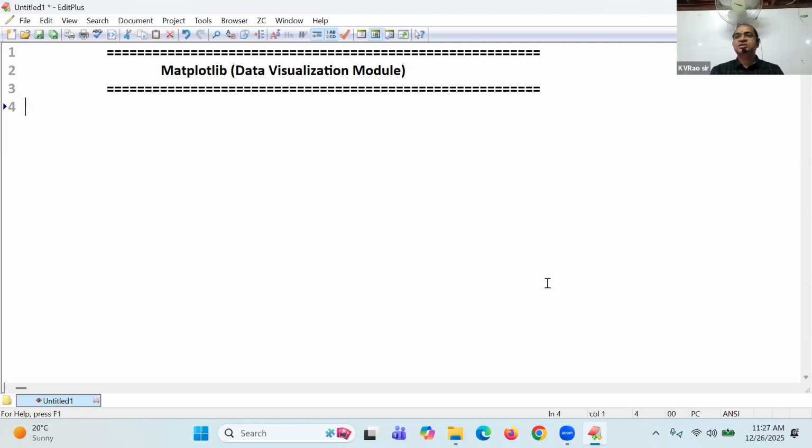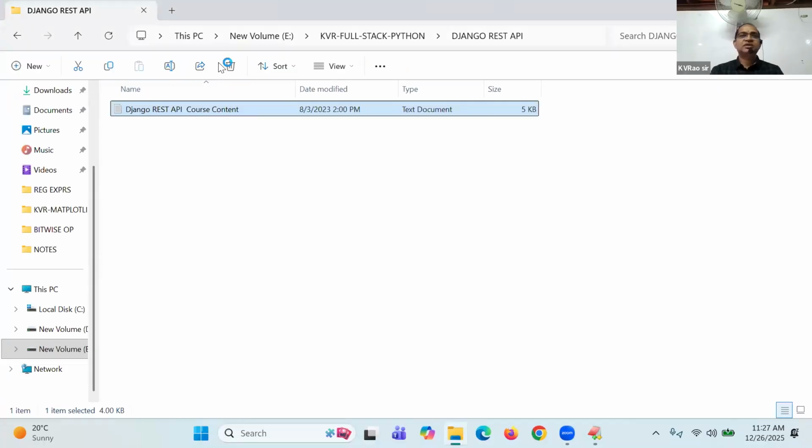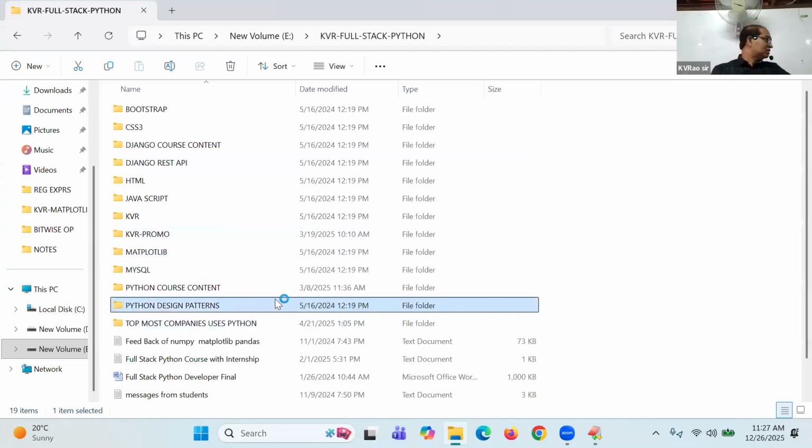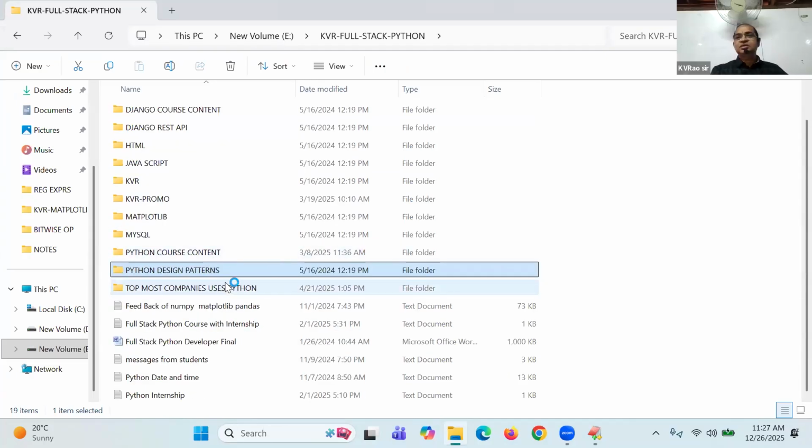SK says other classes are difficult to understand. Okay, SK. Right. Design patterns are included in REST APIs. Yes, design patterns included. I will add it and I will teach. Design patterns are also there, Python design patterns. They are all recently added.